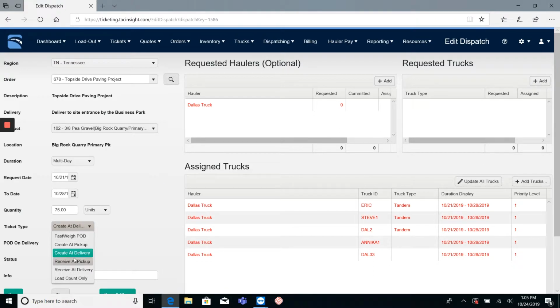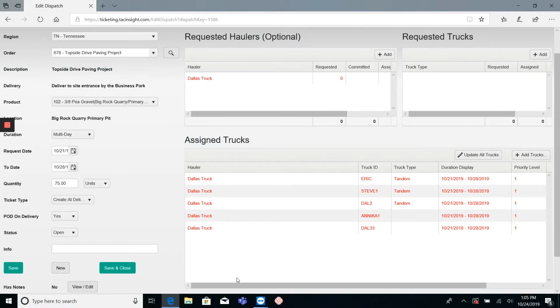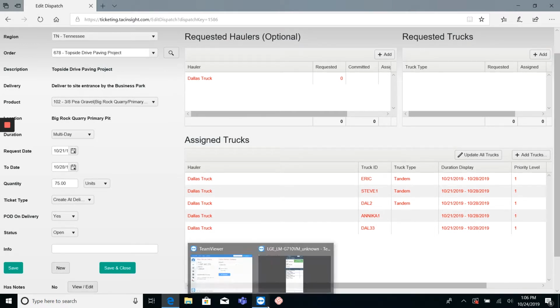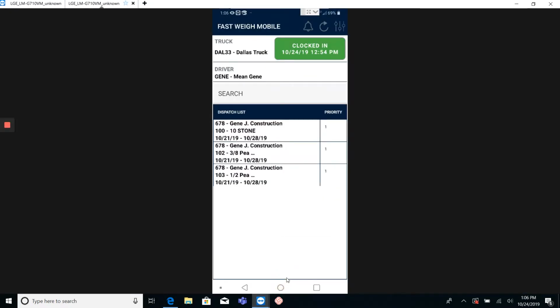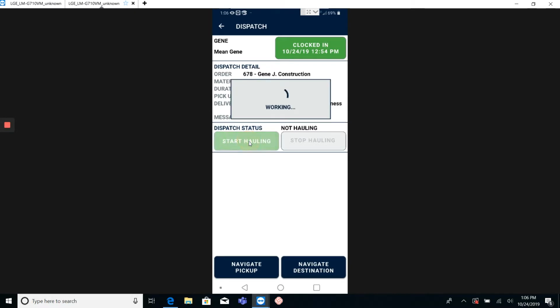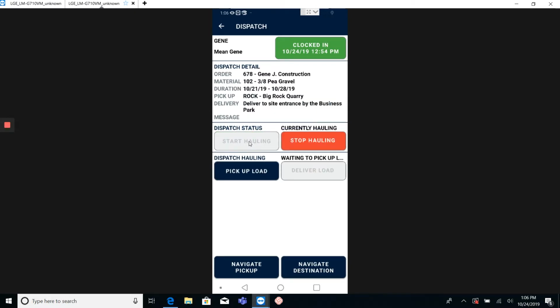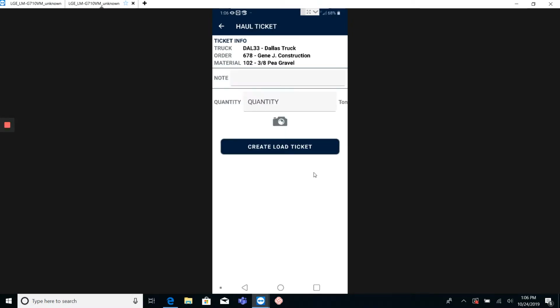So since this one is create at delivery, I'm going to show you how you can actually print a ticket from the cab of your truck. So let's go back to our mobile app, and we'll go to our 678 dispatch here, which is for the 3/8 pea gravel. And we'll click Start Hauling. So once again, if you need to navigate to the pickup, you can pull up your map here. We're just going to click the Pickup Load button. And we're driving along, and then finally we arrive, and we're going to deliver that load.